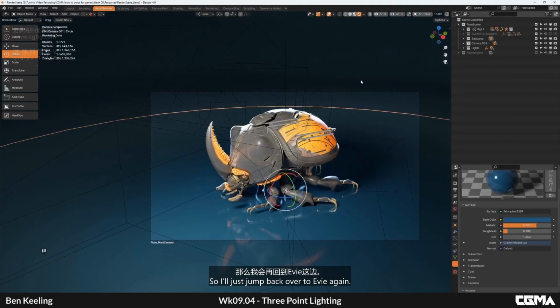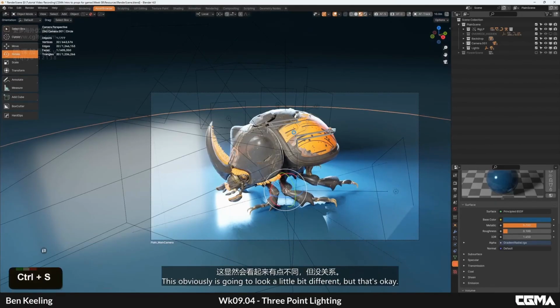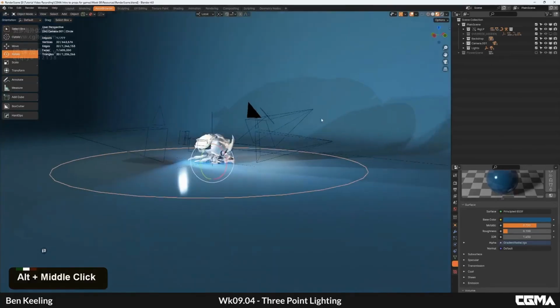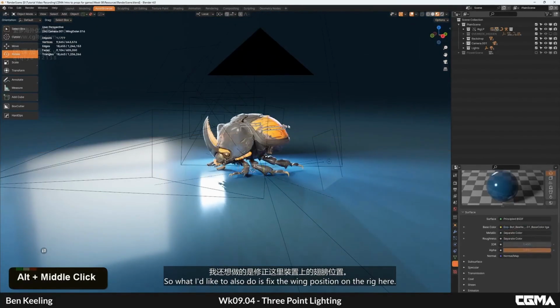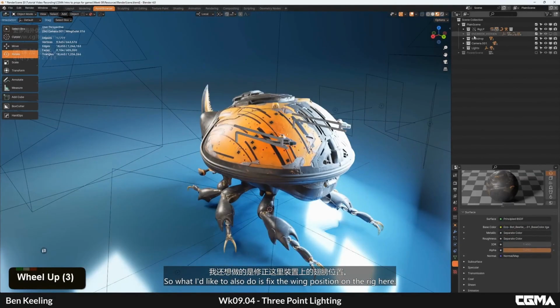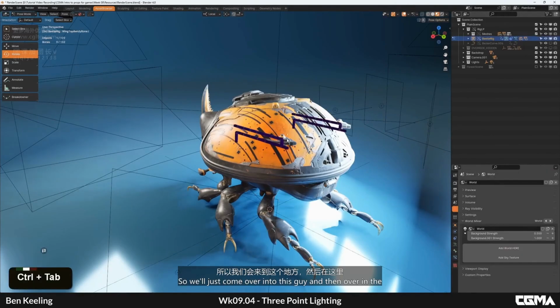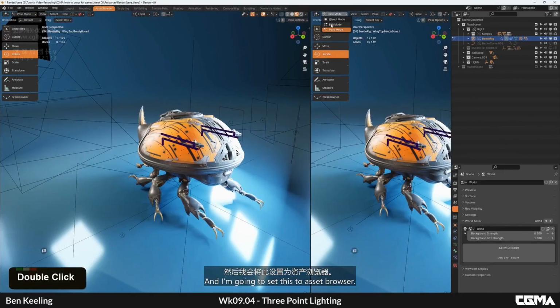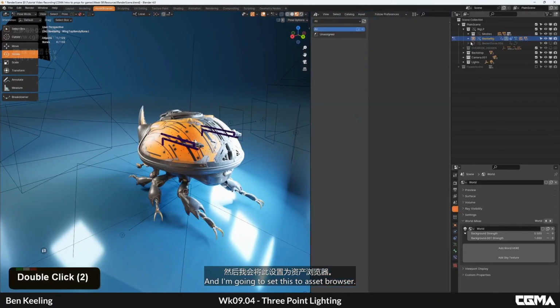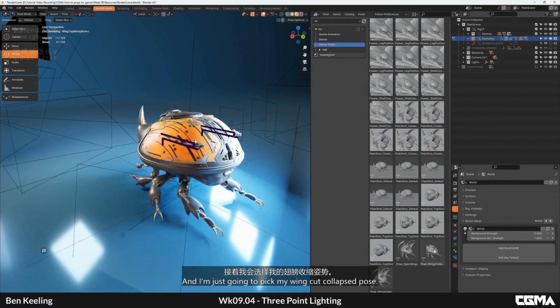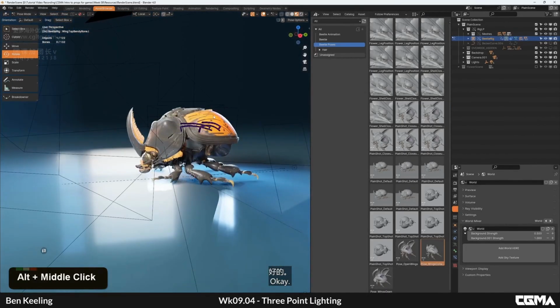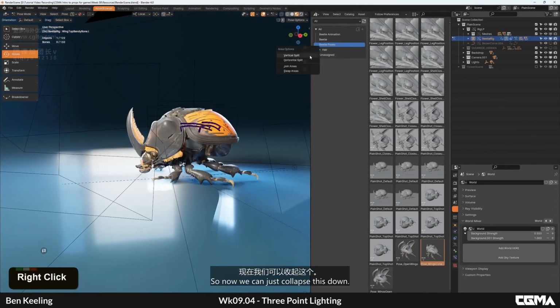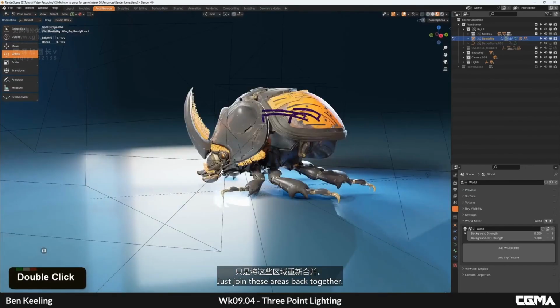So I just jump back over to Eevee again. This obviously is going to look a little bit different, but that's okay. So what I'd like to also do is fix the wing position on the rig here. So we'll just come over into this guy, and then now we need to come over into the asset browser. So we'll just split this view, and I'm going to set this to asset browser, and I'm just going to pick my wing collapsed pose. Okay, so now we can just collapse this down, just join these areas back together.